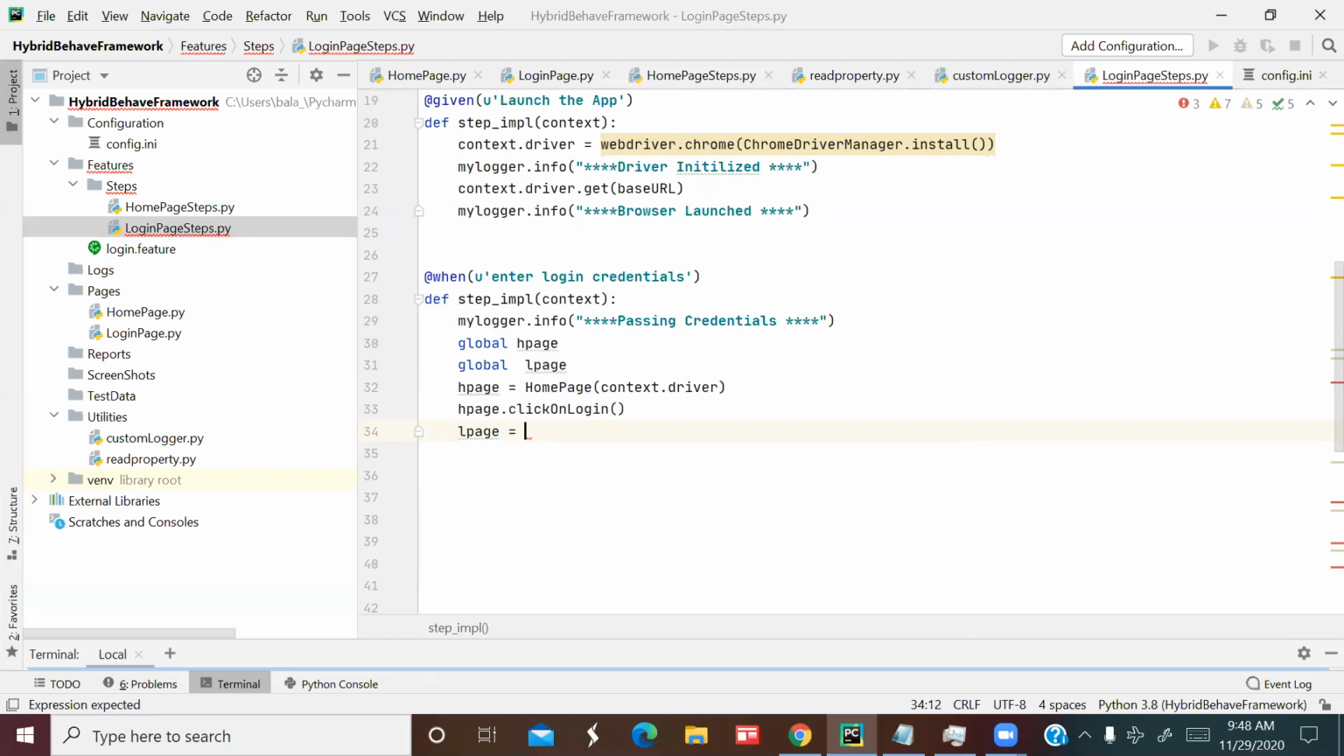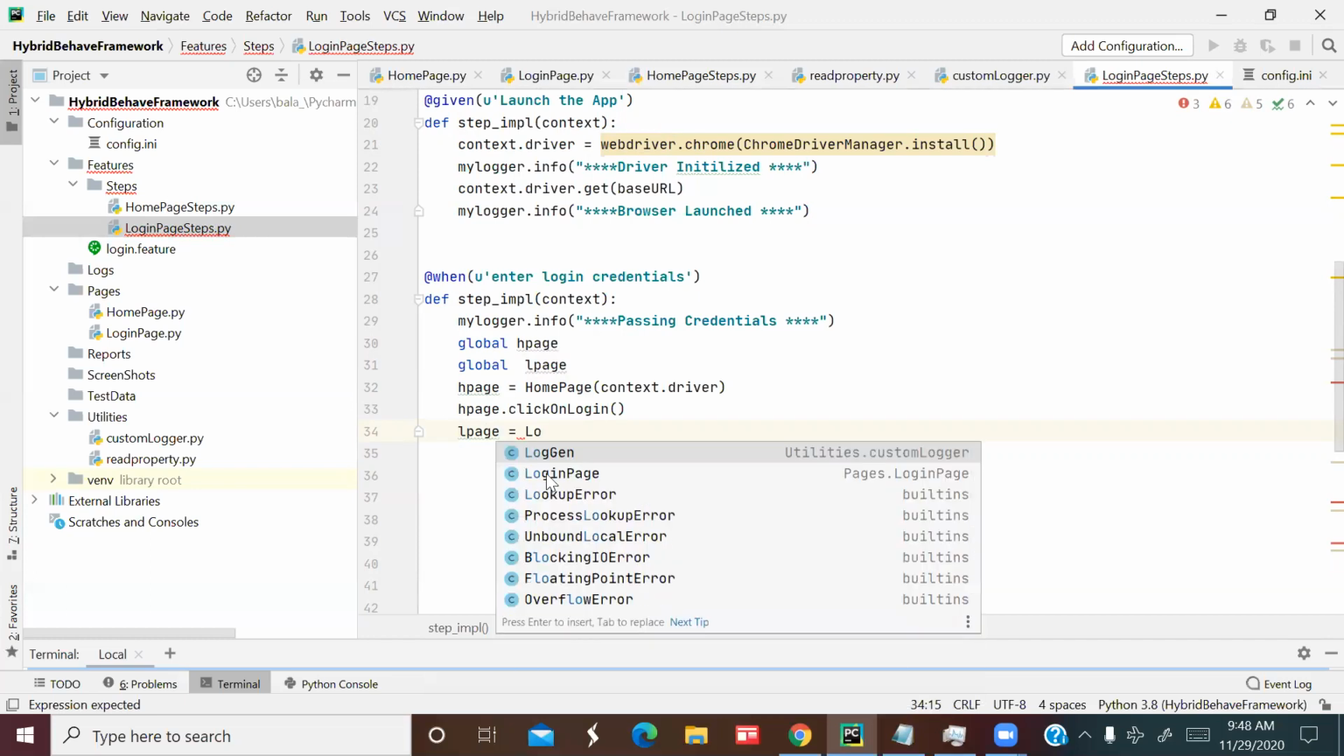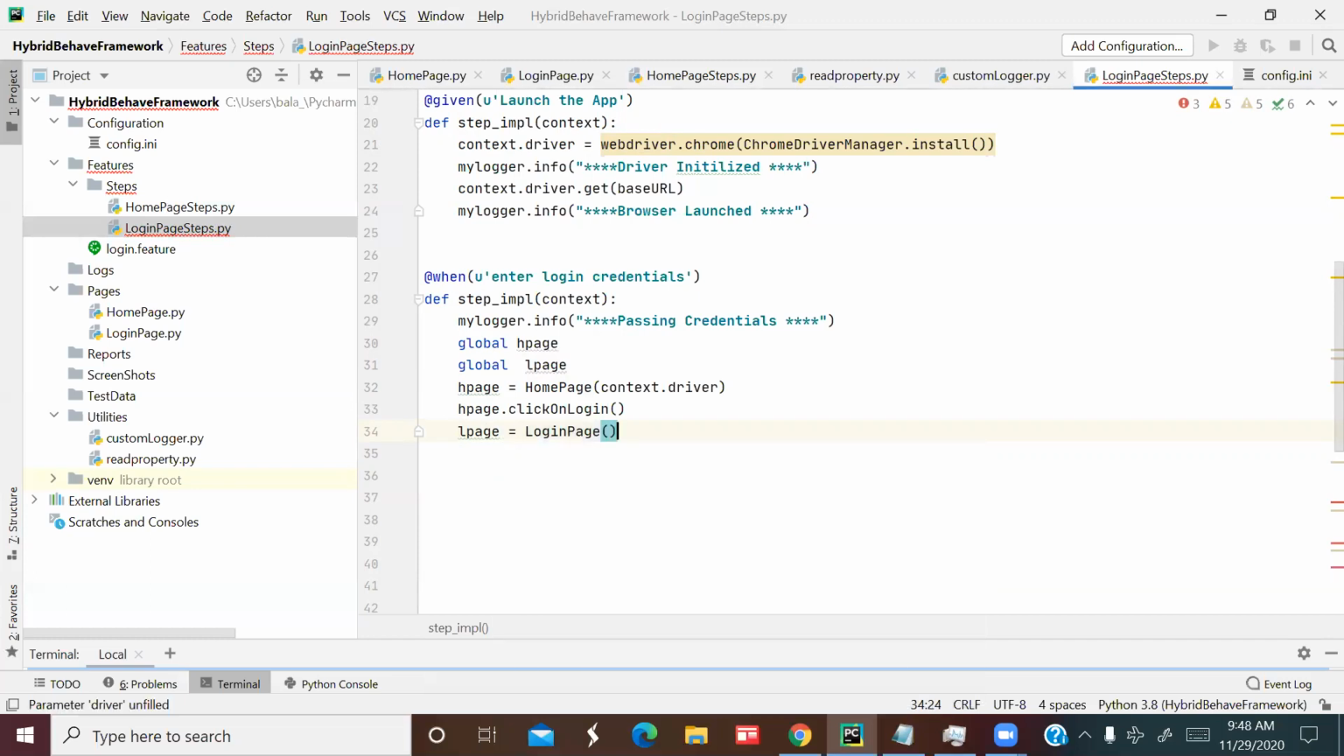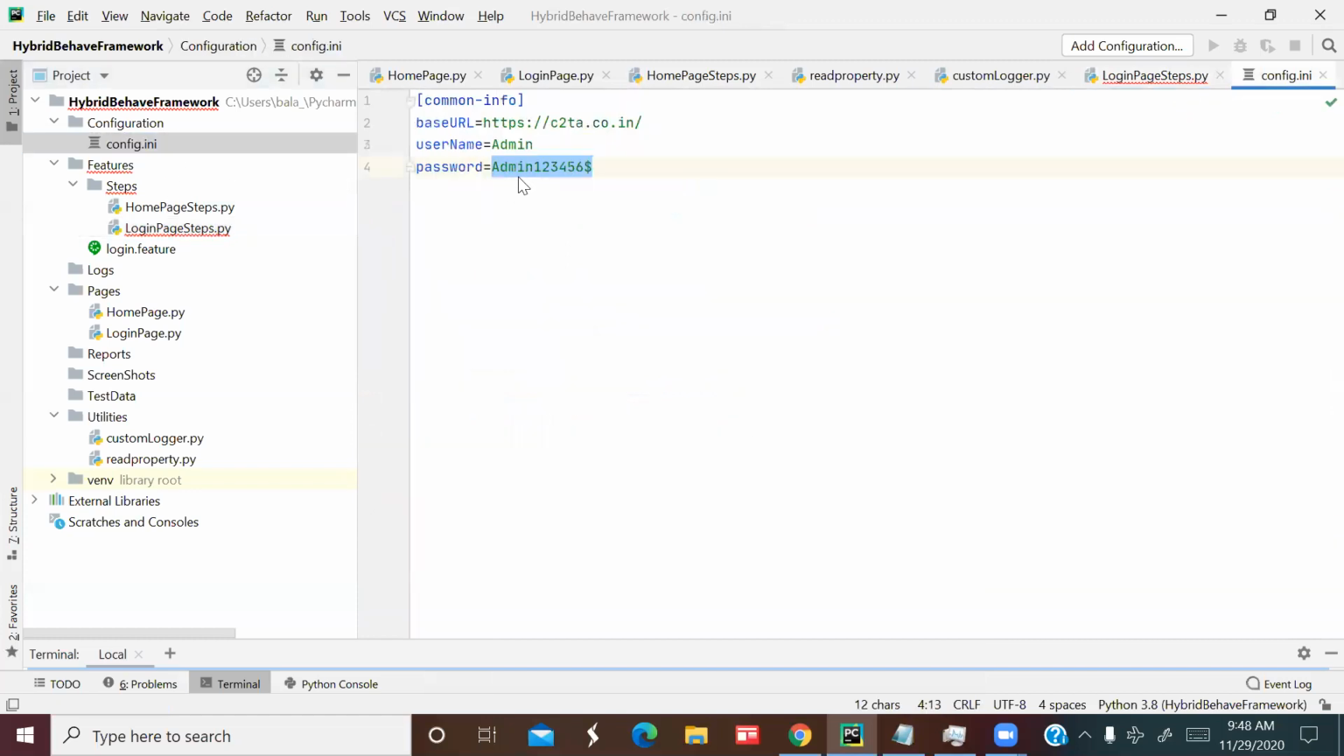a login page context. Okay, we are using the class which you use in the pages. We are calling the pages class here. Okay, context dot driver. Now we want to read our credentials from the config dot ini file. Okay, we need to copy from the property.